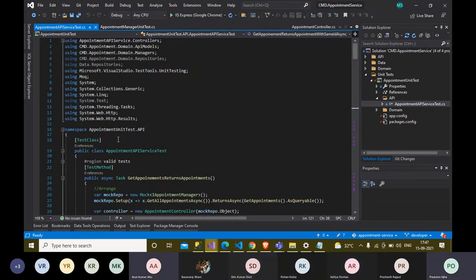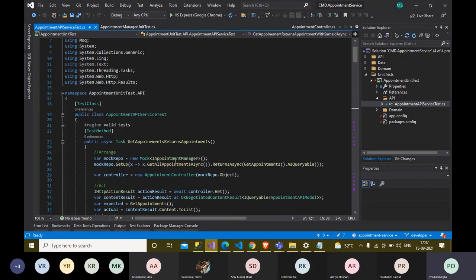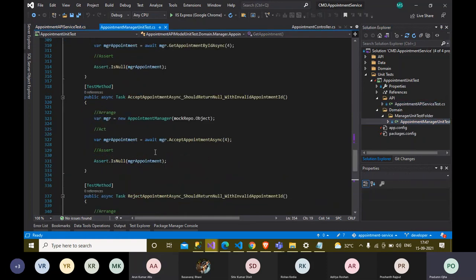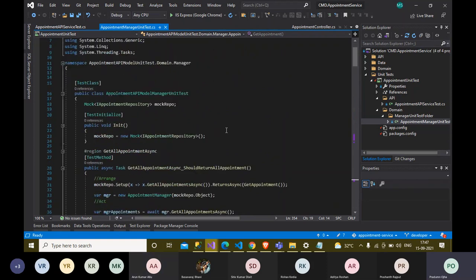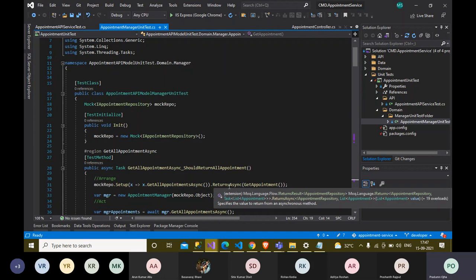That's for QA testing, sir. Here we are using the Moq framework for testing. Yes, sir. We are not actually contacting the repository here. In the manager unit test, we are not contacting the repository, so it will not affect anything. It only tests the manager methods in the manager.